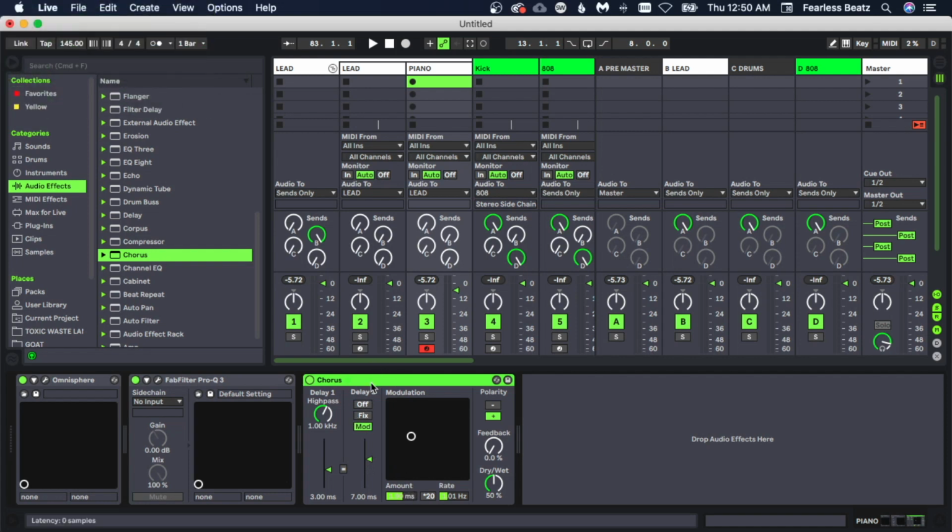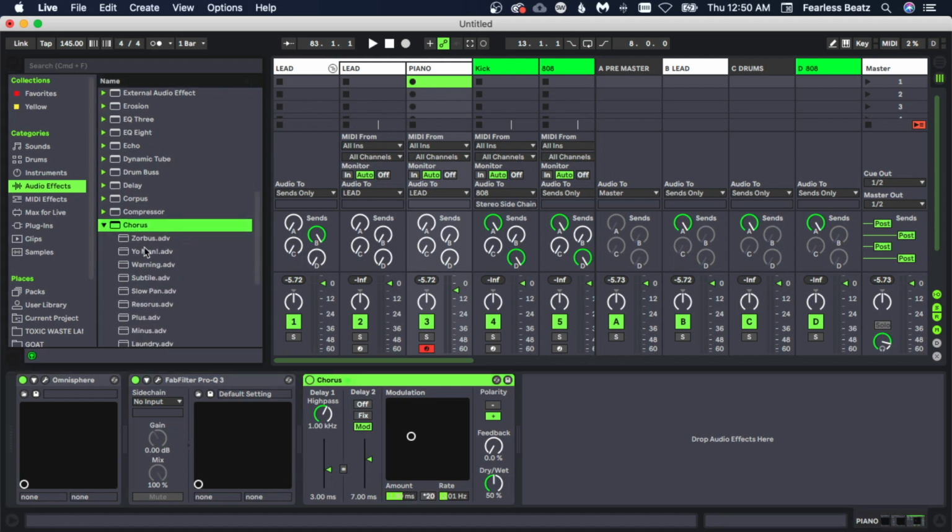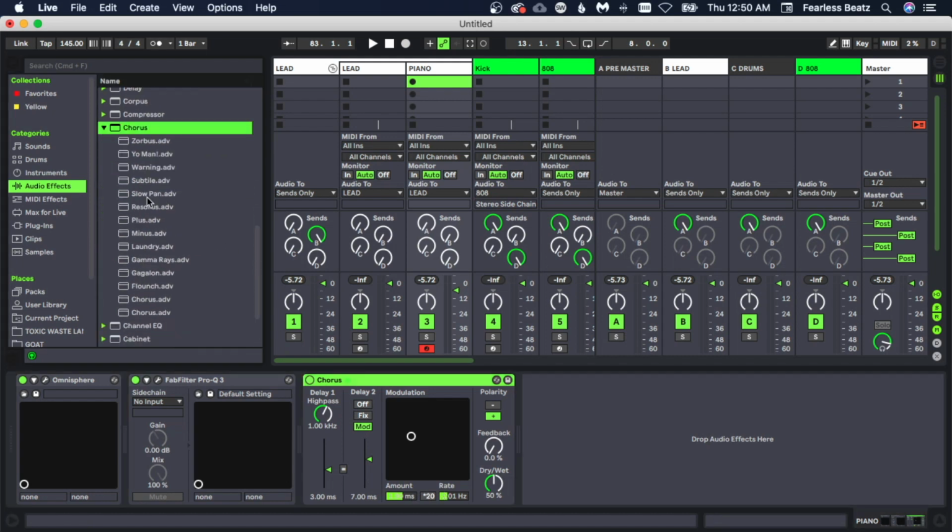Now I don't really get into presetting these myself. I go with the presets that Ableton has because there's actually some really good ones, and as you can see, there's quite a few to choose from. So I'll go through these different presets.